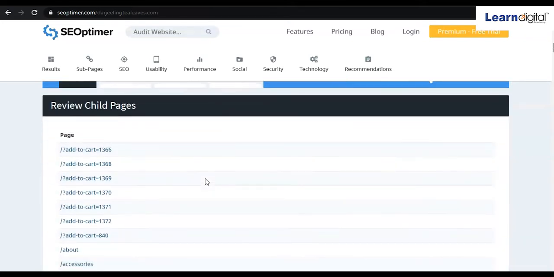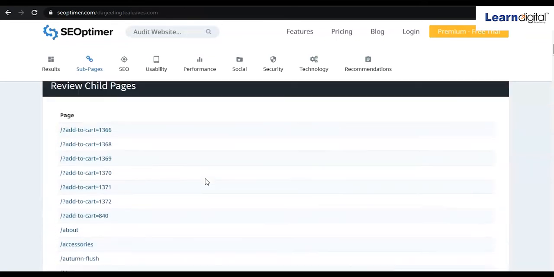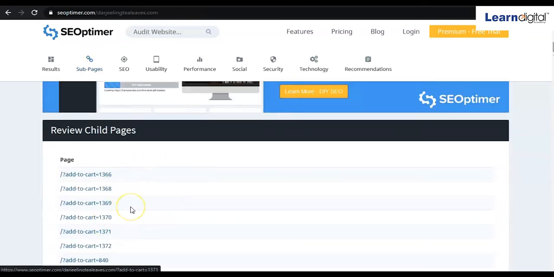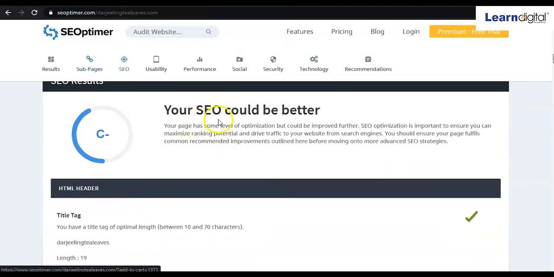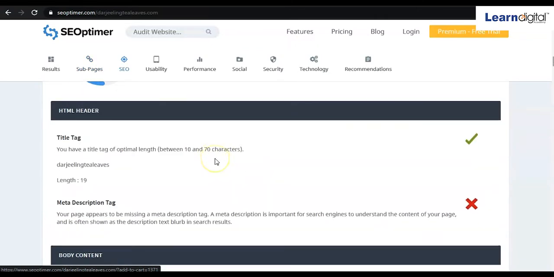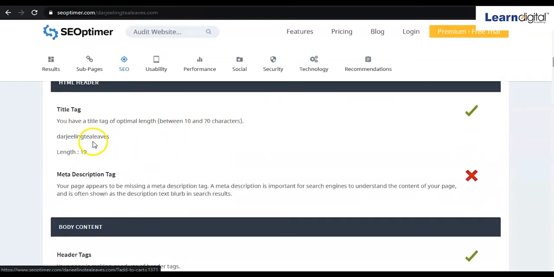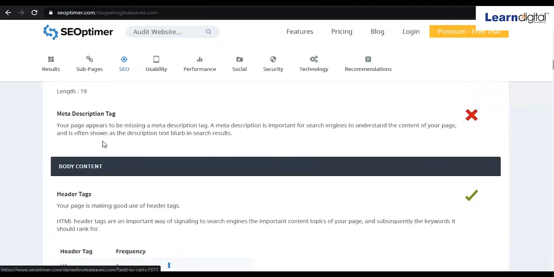If we scroll down, you can see here the details for the child pages. Child pages means sub pages of this website. Here by default we are getting the message that your SEO could be better. We can see the title tag, it is showing Darjeeling Tea Leaves. It is the name of the website, the name of the company. In this title part we can work more and write some better title, so you can get it upgraded.